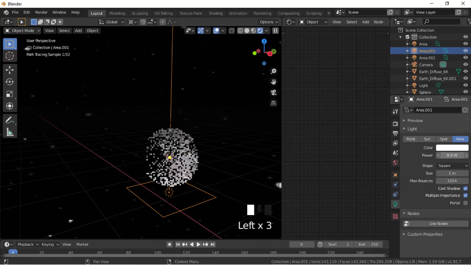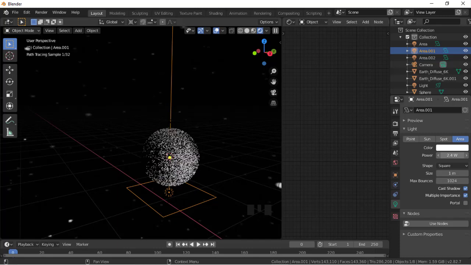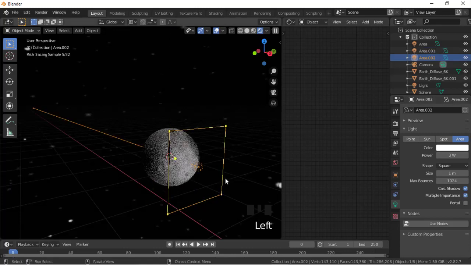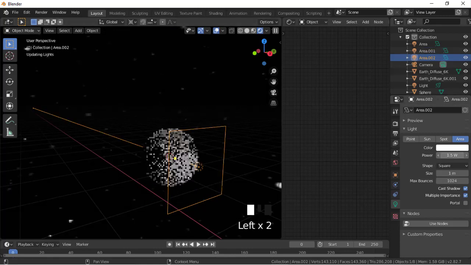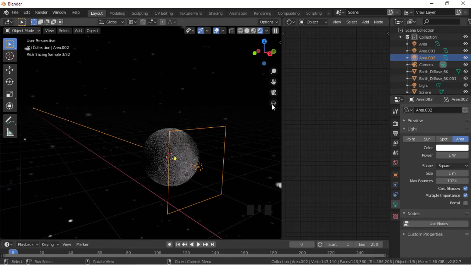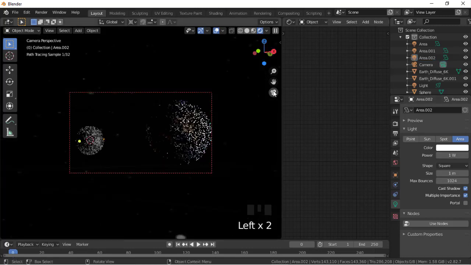Okay. Decrease that bottom one. Stick to like 700 megawatts or 600. Decrease this to about 1 watt. Okay. Looks pretty good.